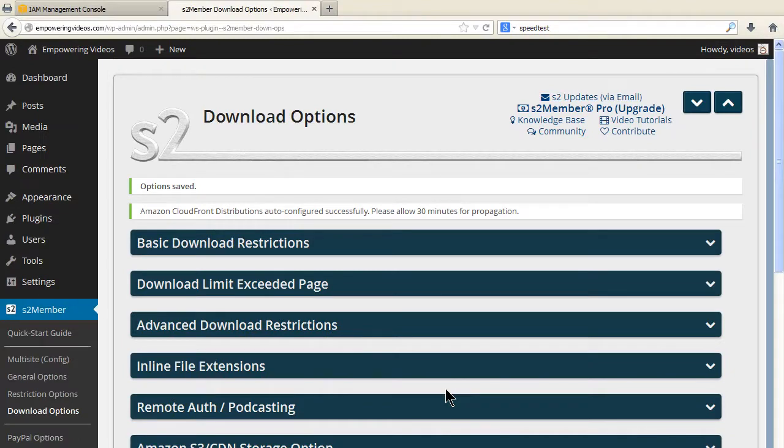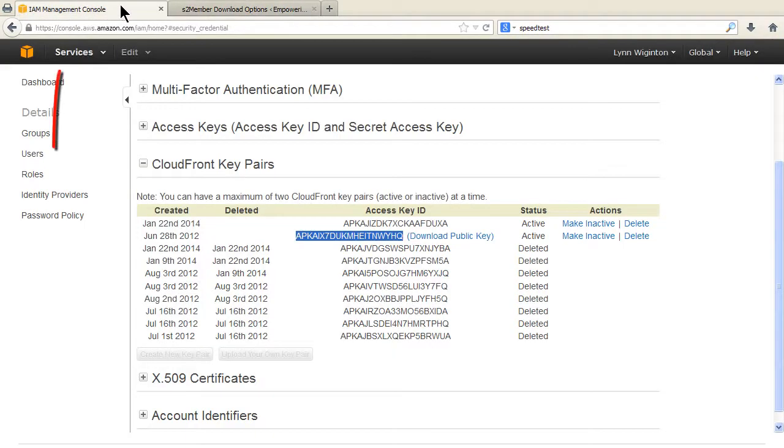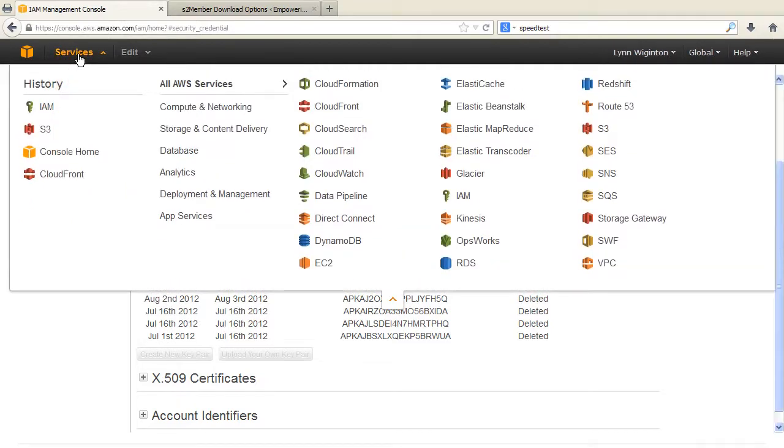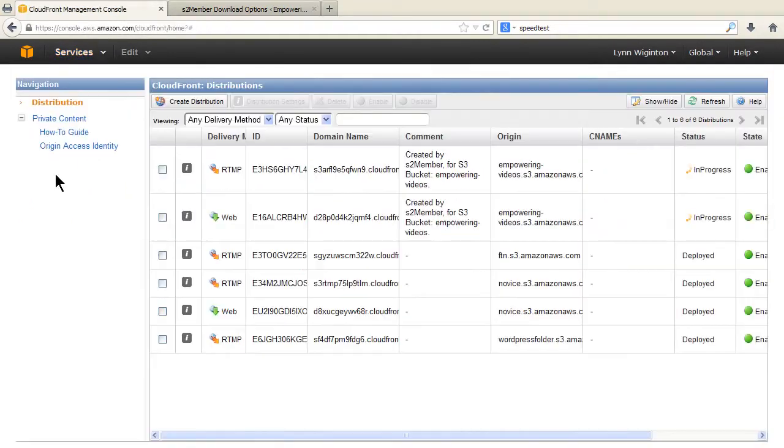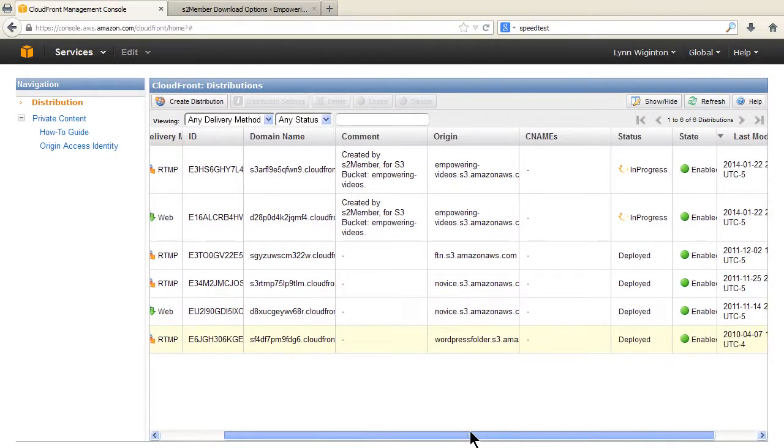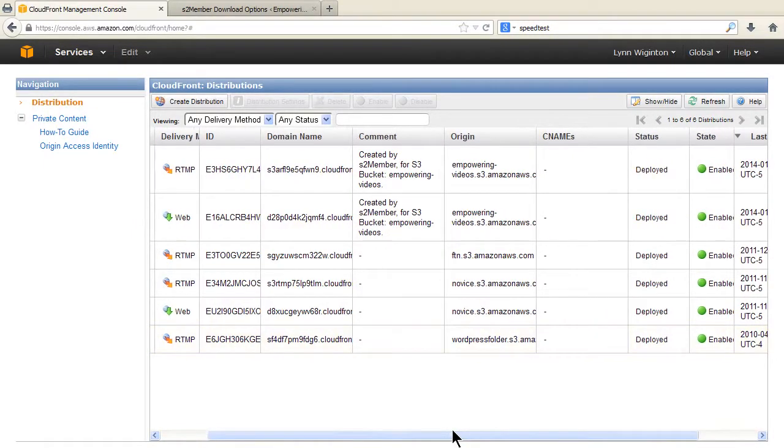It could take about 30 minutes or so for S2 member to configure the CloudFront and for Amazon to deploy the distribution. You can see this process by clicking the Services link in your Amazon account and clicking the CloudFront link. You'll see 2 services deploying, one for RTMP and another for the web. And when they finish, the status will read Deployed.